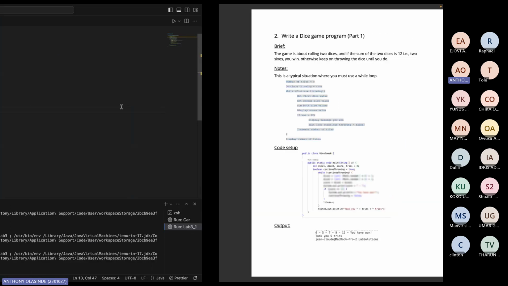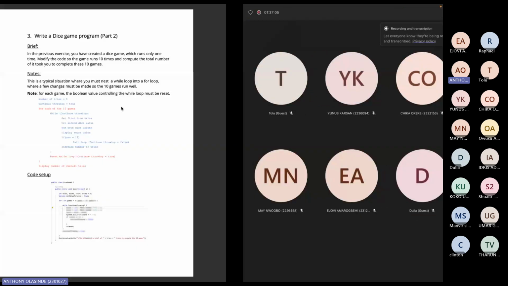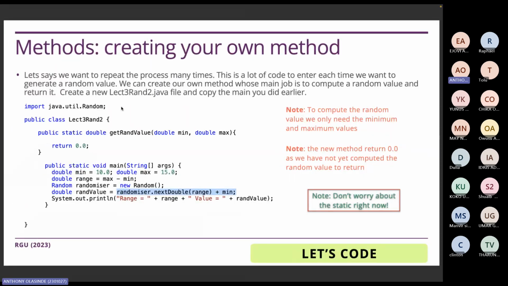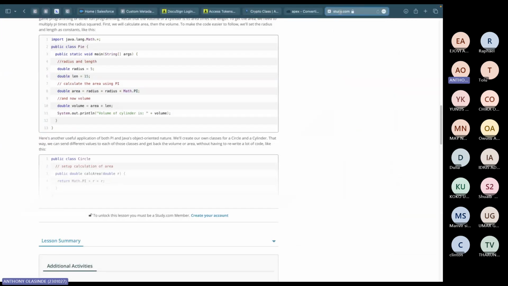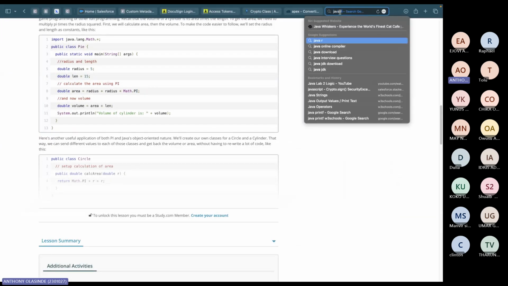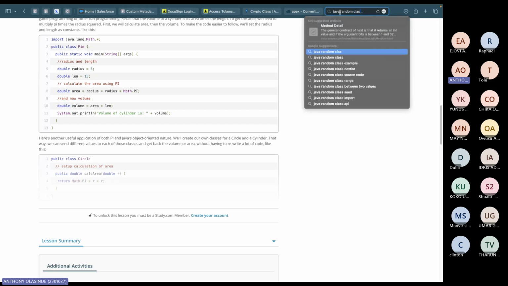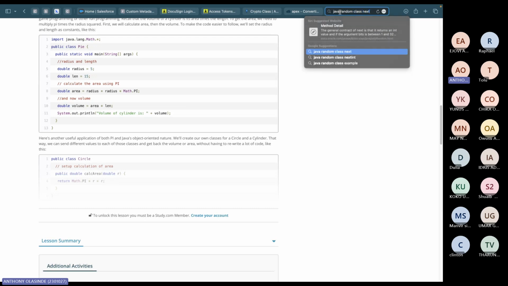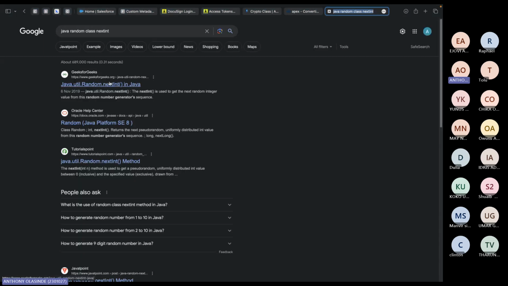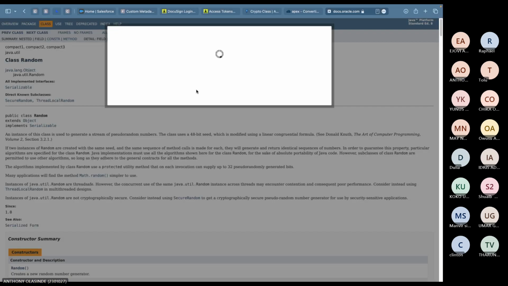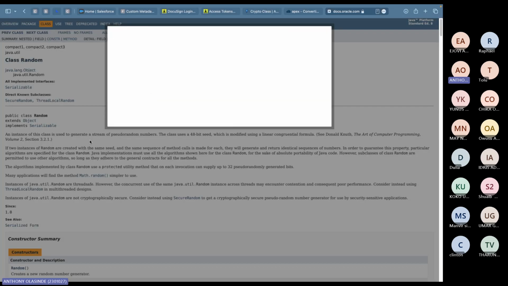I don't think I remember the bound. Let me see if I can read the Java random class, next int.